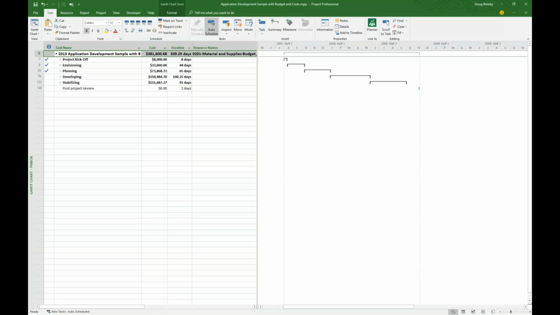And now we'll walk you through a bit of a demonstration of what Jim's been speaking to. We'll start with some of the basic budgeting and cost concepts that are built into Project Professional and the capabilities of the Project Pro with Project Online platform.